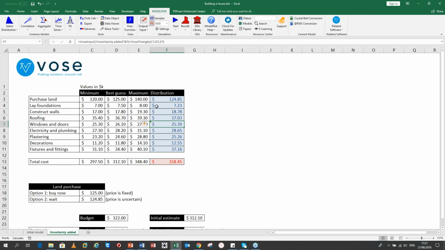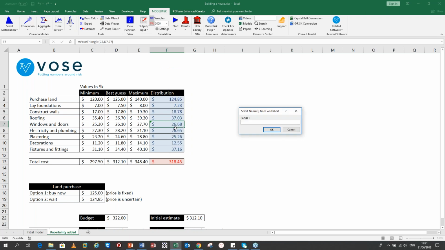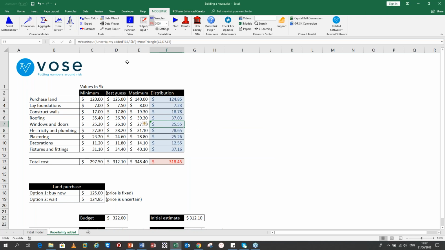I could have also, let me just delete that again, I could have also added some more extra information in there. If I want to go into input, and this can be quite useful, I make it as an input. I'm going to give it a name. Okay, but I also want to give it units. So what units are we dealing with here? We're dealing with thousands of dollars, so I'll put in $K. Okay. Now you will see that the VoseInput has added an extra parameter, the extra parameter being the units that are being used, and that can be quite useful.